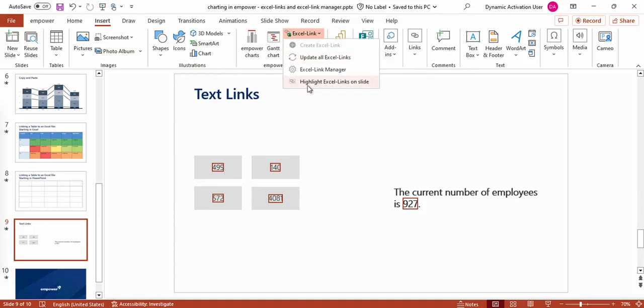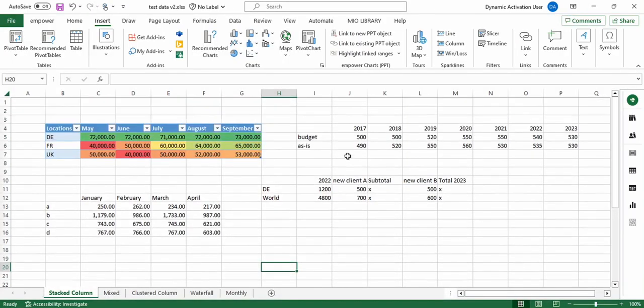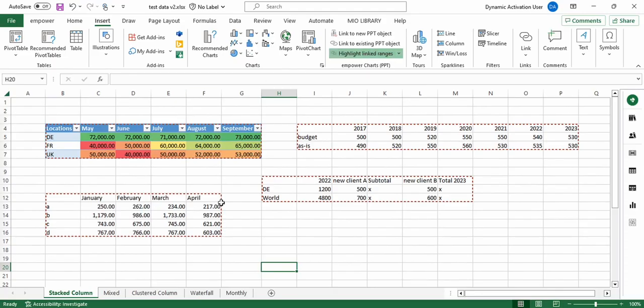And this feature is also accessible in Excel, and you can find it right here, Highlight Linked Ranges. And now you can quickly see which ranges of this current sheet are linked to PowerPoint objects.